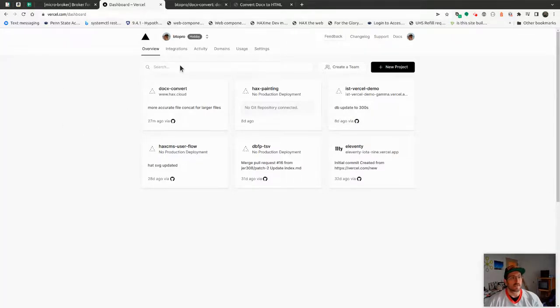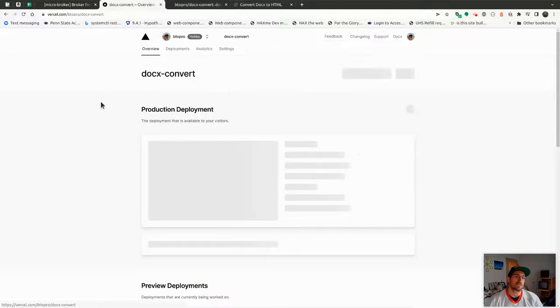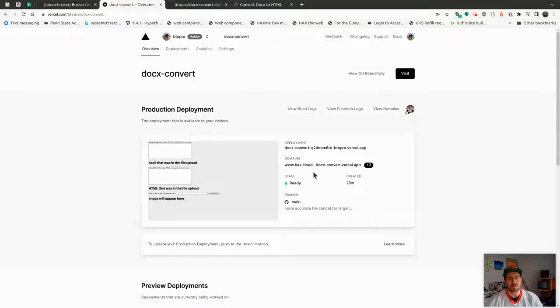So what is Vercel? Vercel is a wonderful bridge between web component, I'm going to call it that, but it's not, web component micro front-end development and microservice backend development. So its bread and butter is building things on your behalf and deploying them so you can review them.